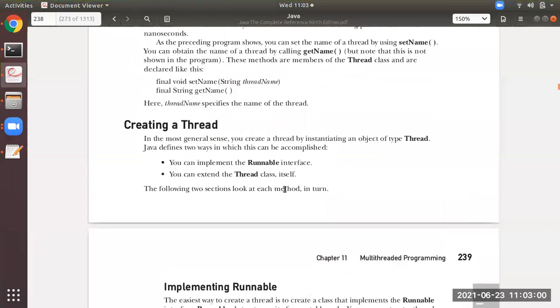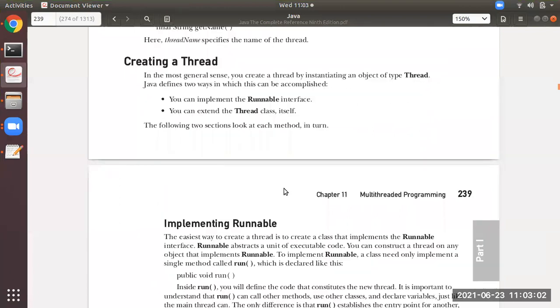So students, now you see the next topic, after the introduction part, is how to create a thread. There are two ways to create a thread. One is by implementing the Runnable interface. Another method is by extending the Thread class itself.